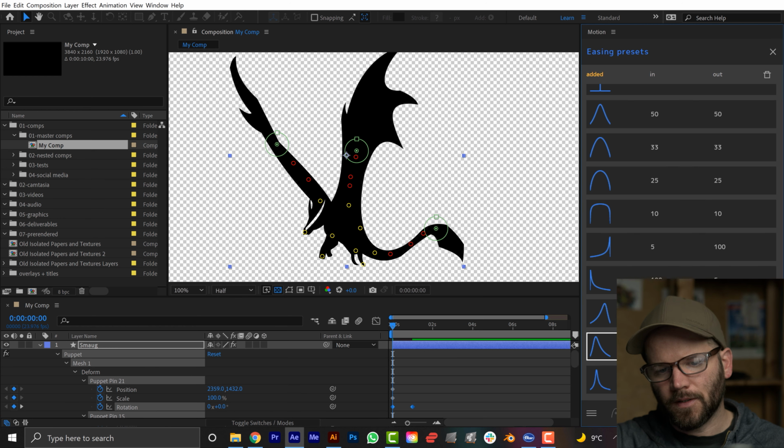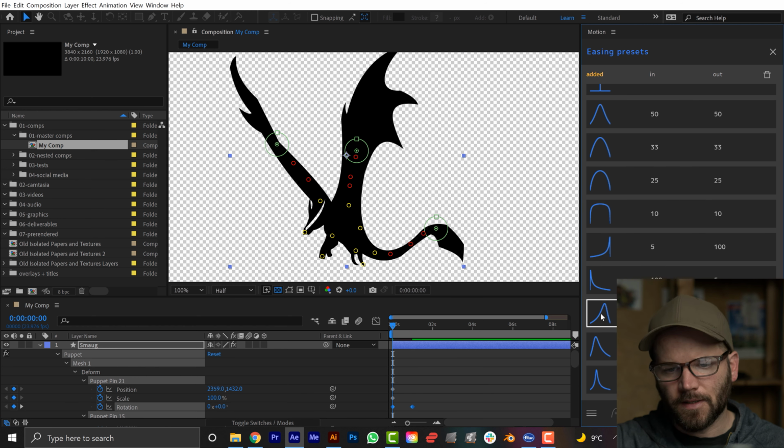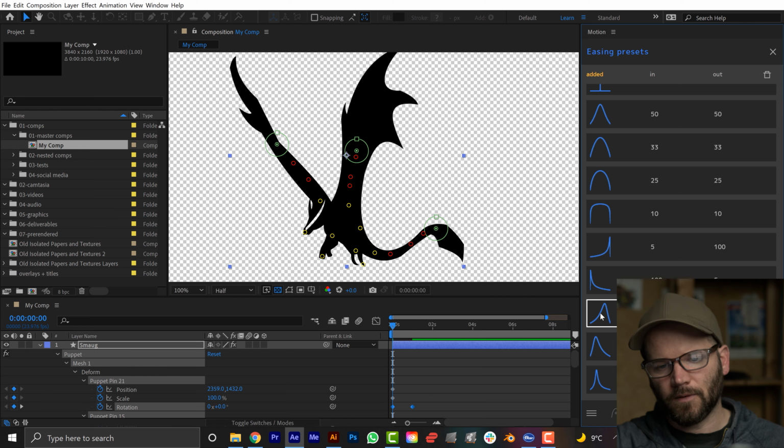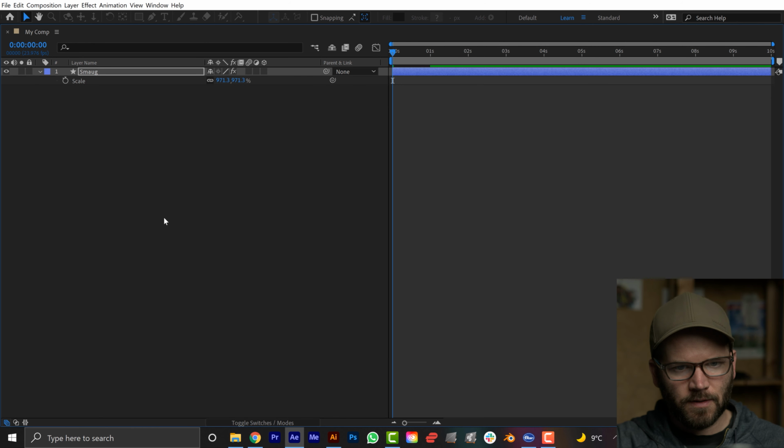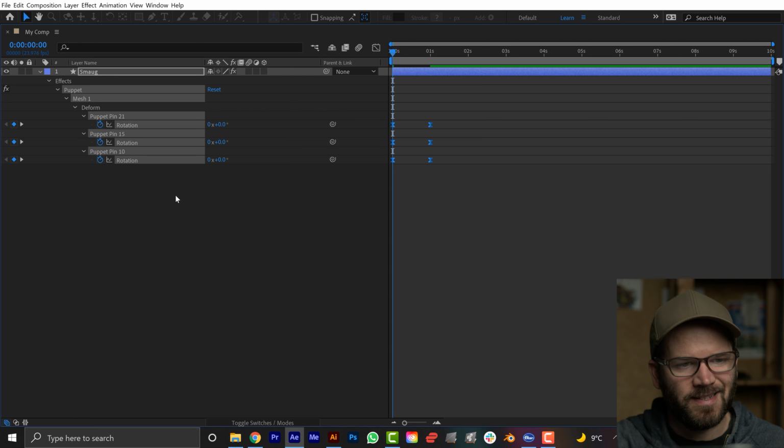What I want to do here is add this ease so that it starts off a little slow and kind of ramps up. There we go. And now I'm going to solo these keyframes. I just hit the S key.